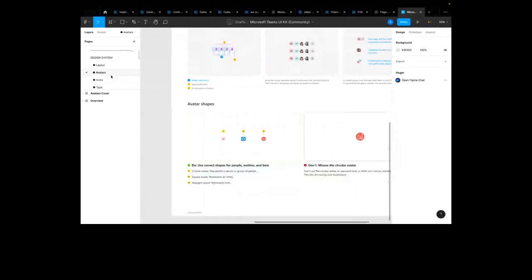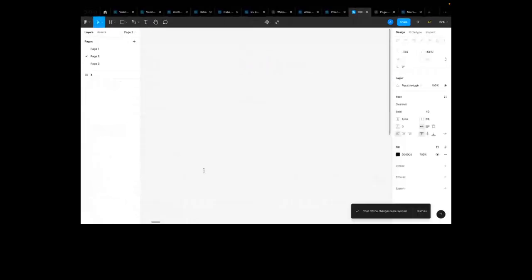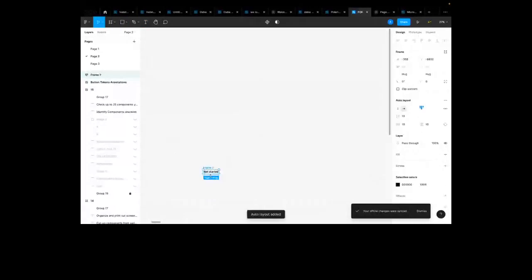So I create a component. Let's say I text it, let's say "get started." Clicking Shift A basically makes it into an auto layout with paddings.